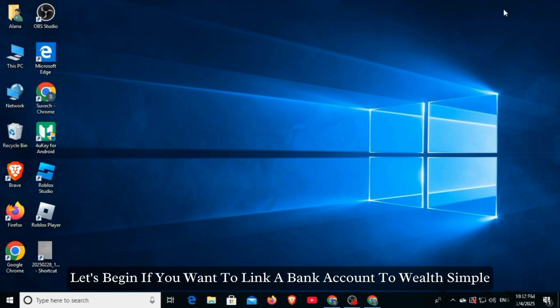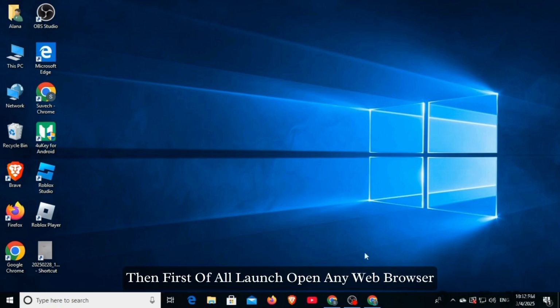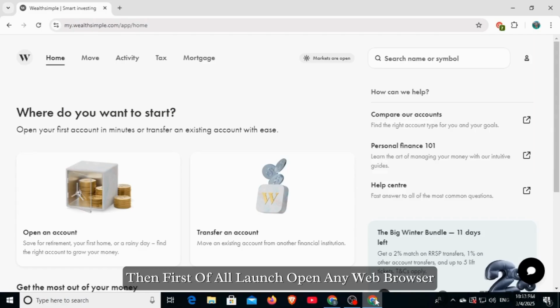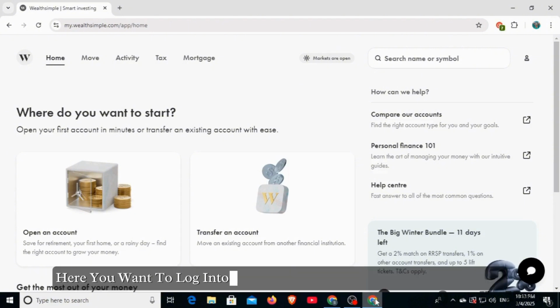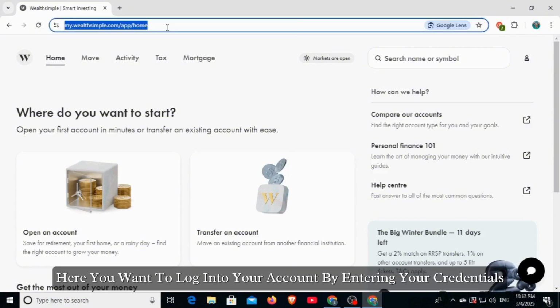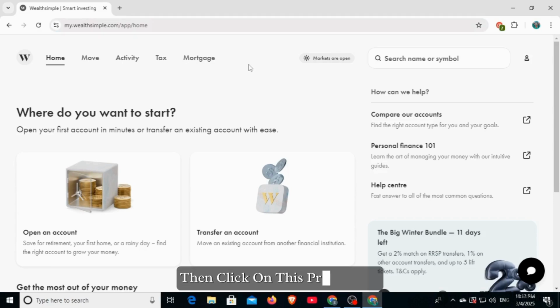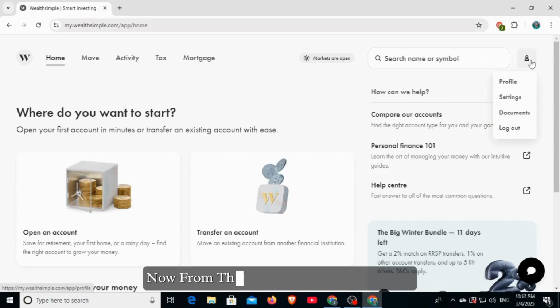Let's begin. If you want to link a bank account to Wealthsimple, then first of all launch any web browser. Now head over to Wealthsimple's official website. Here you want to log into your account by entering your credentials. Then click on this profile icon. Now from this drop down select settings.